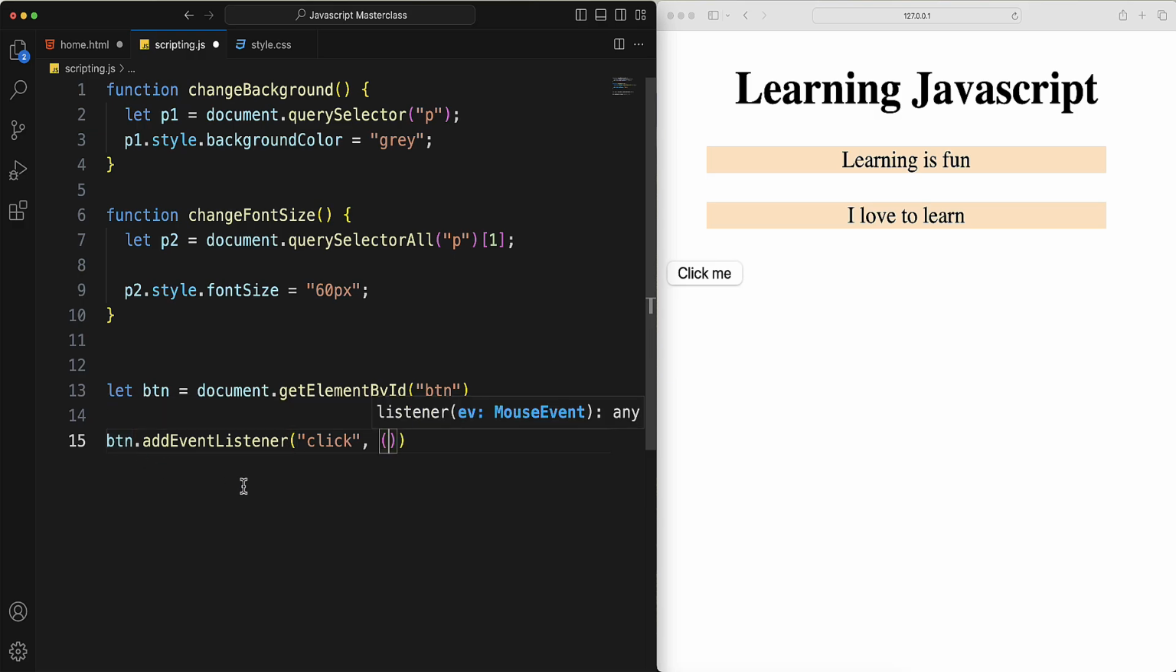So I'm going to write a fat arrow function right here, and inside of this function I'm going to have the things that should happen when this button is clicked on. So what are the things that should actually happen? I'm going to grab this paragraph right here. So I think I have it somewhere here.